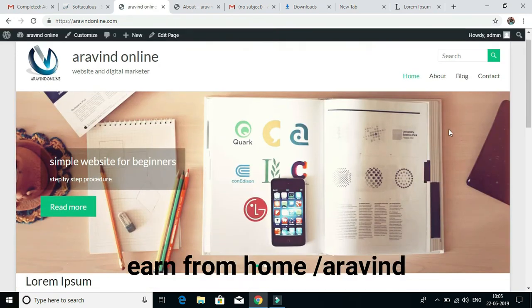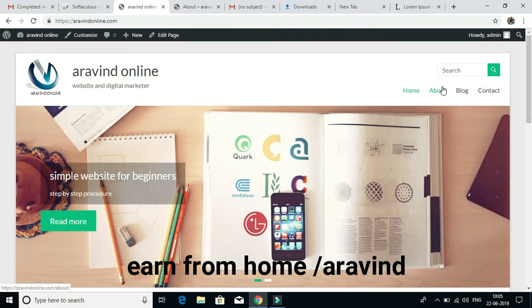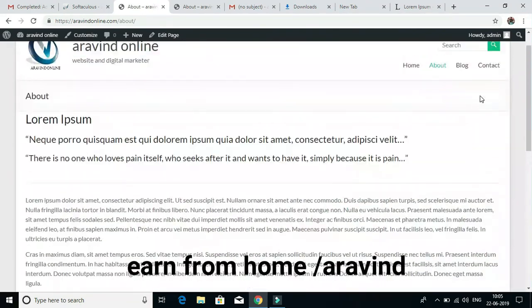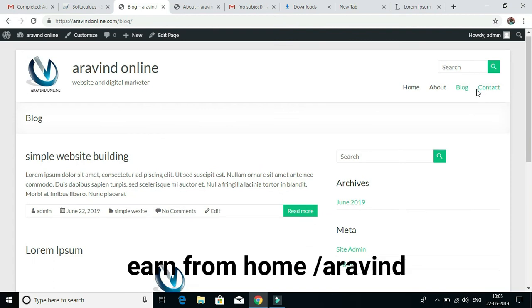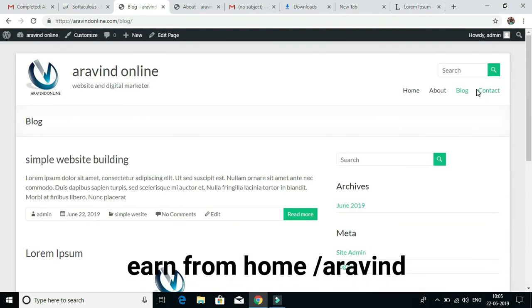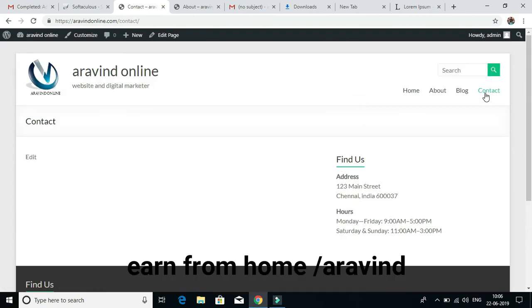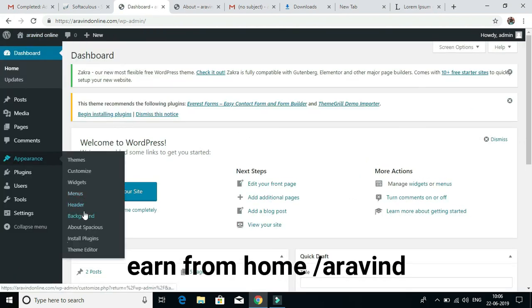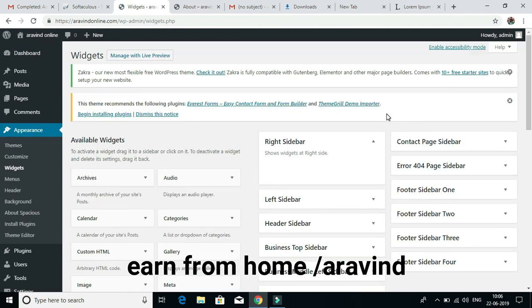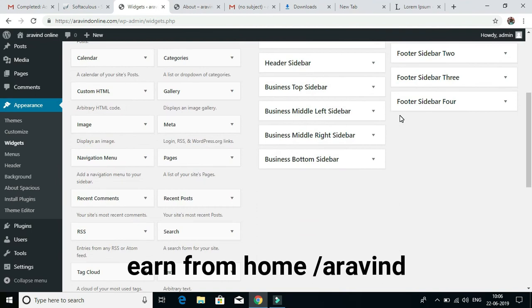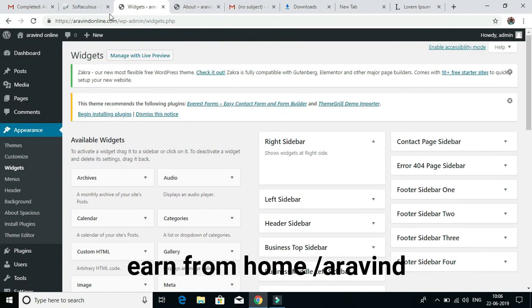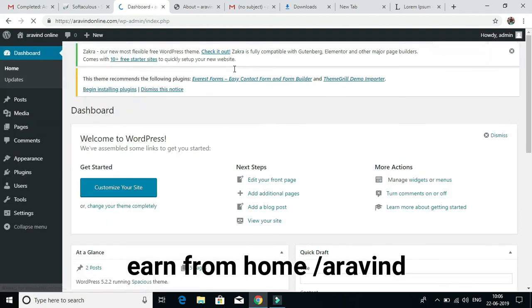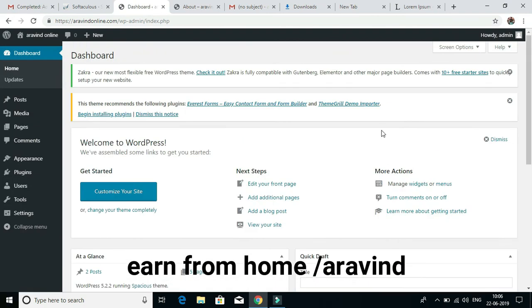So I'm having a look at the site. Widgets are done, menu is done, pages are done, blocks are done, contact details are done. After finishing this, I'm doing a cross check. Everything is fine over there, and contact details are also there. Widgets are there. Contact page sidebar is there. Checking it, everything is fine.